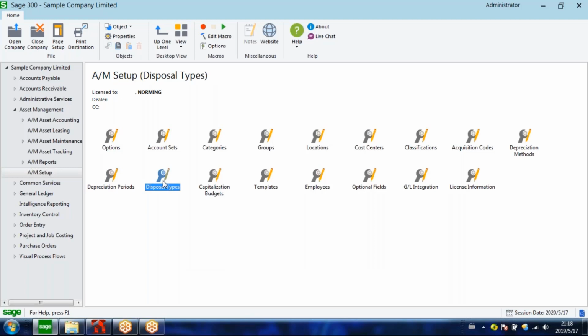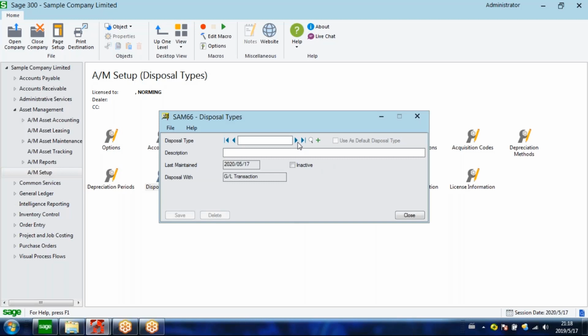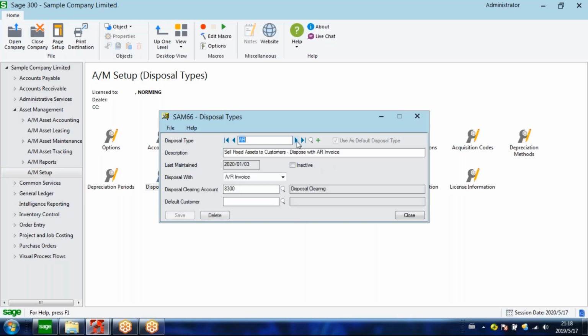Then we have the disposal types. As for disposal, what you can do is either do a GL transaction to remove assets from books or sell the fixed asset. An AR invoice will be created with your proceeds amount. Or you can just move this fixed asset back to inventory control. An AR receipt will be created.